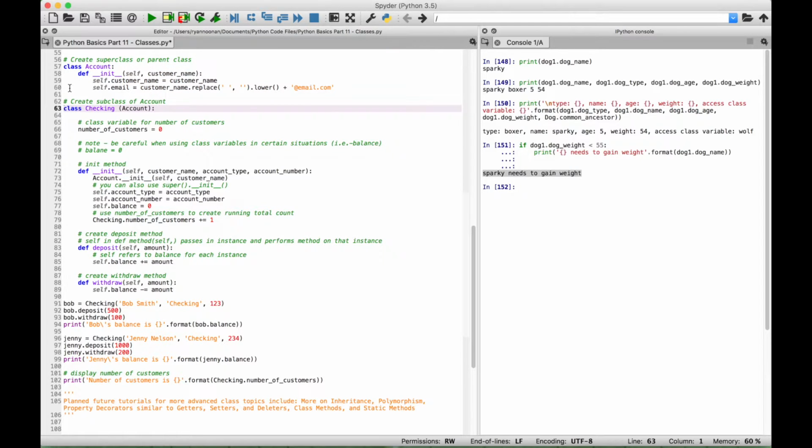Next, we created our subclass. And to create a subclass, you declare your class, and then inside parentheses after the subclass name, so our subclass name is checking, we've put the parent class name of account. So this checking subclass now has all of the functionality of its parent class, which is account. The first thing we did is we created a class variable, and this class variable is a starting point to help count the customers of this financial institution or bank.